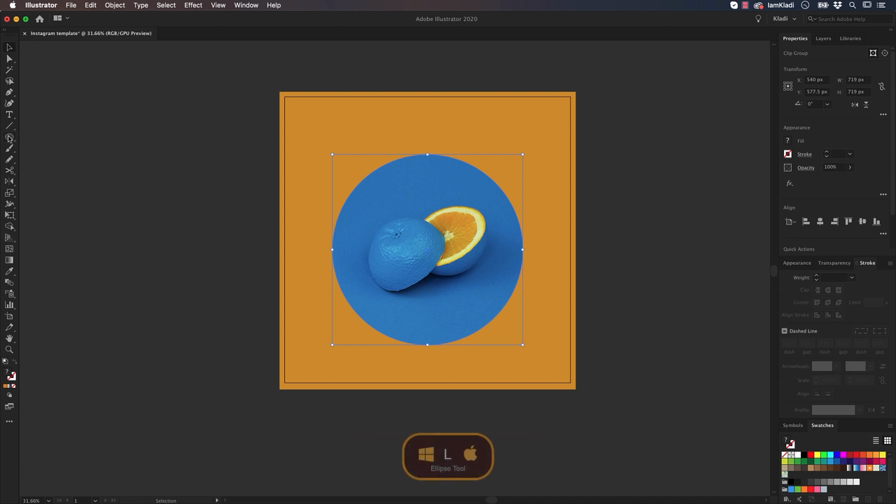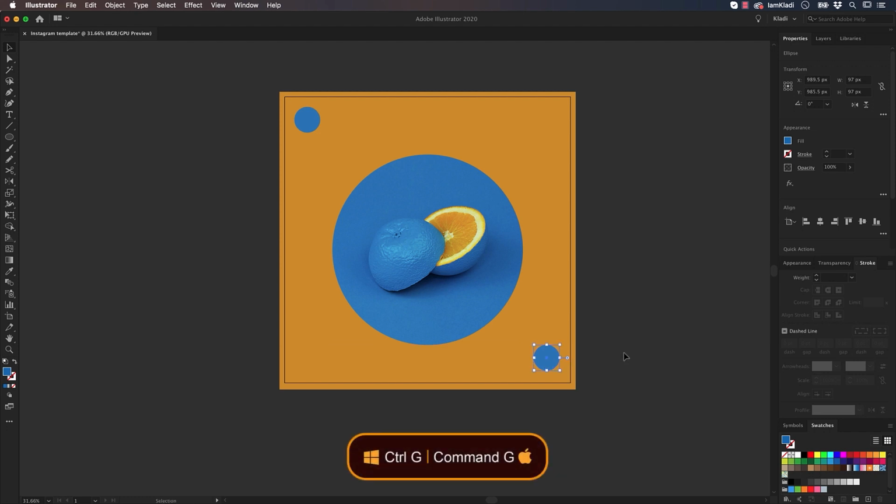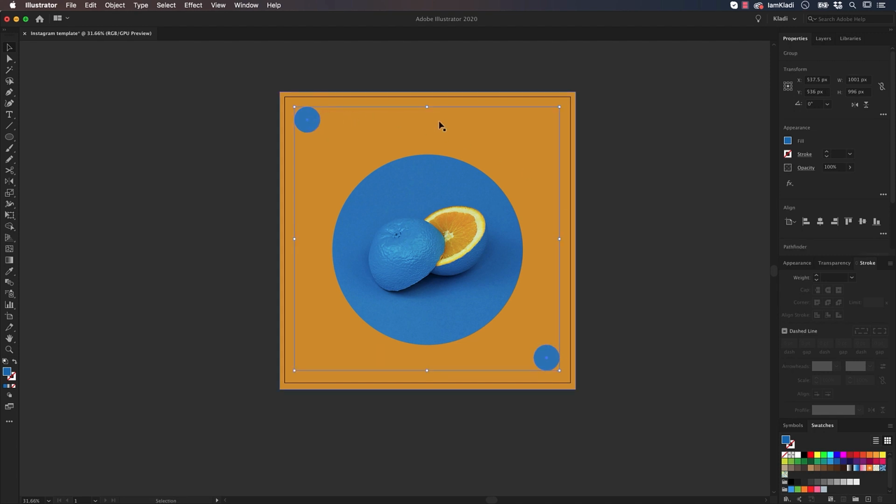Let's create another circle by clicking on the ellipse tool and holding Shift. I'm going to press on I and use the eyedropper tool to pick the photo's background color. Then, with the new circle selected, hold Option on Mac, that's Alt on Windows, and drag along to create a copy. Hold Shift to select both circles. Press Command G, that's Control G on Windows, to group the two items, and then align them vertically and horizontally using the icons under the Properties panel.